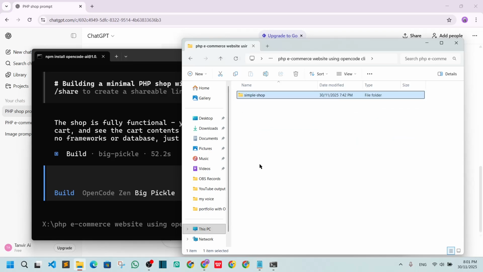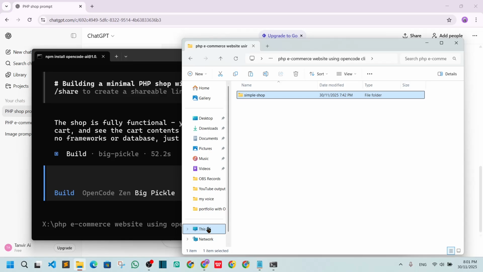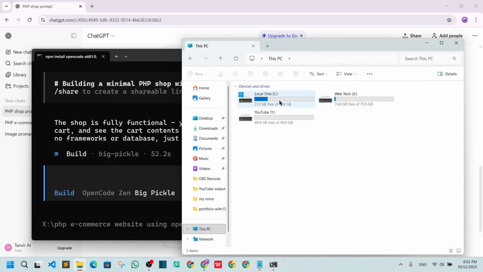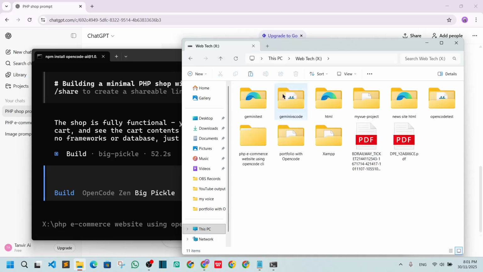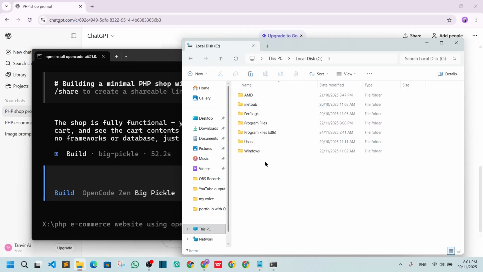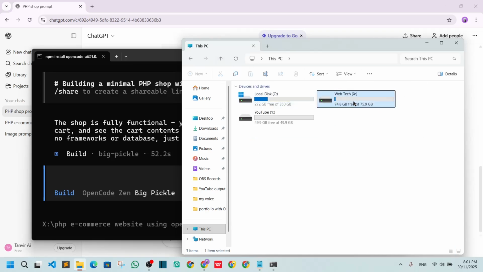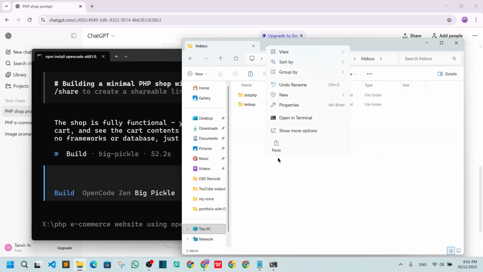What I have to do is cut this project from here, or maybe you can copy this, and go to the folder where you have installed XAMPP. Here you can see I have installed XAMPP in this folder. If you install it in C drive, you will find a folder called XAMPP inside C drive. Just go to that folder and go to htdocs. Here you can see we have the htdocs. Go inside of it and paste the project here.